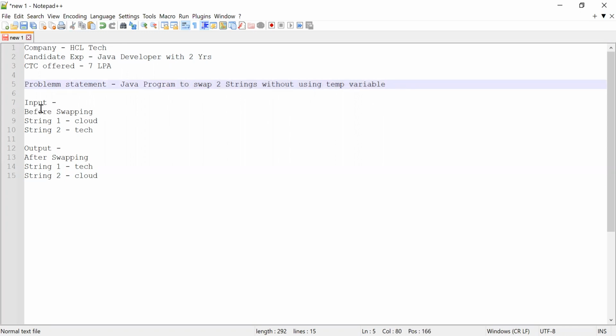Okay, so you can consider this as an input. So we have to take two strings. String one is cloud, and you can take string two as tech. These are the strings before swapping, and after swapping, string one should hold tech, and string two should hold cloud as well. Okay, to implement this, let me start writing the program.